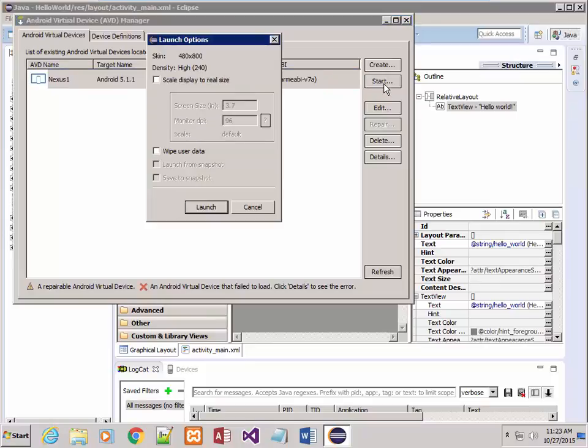Okay, now we've got this. And it says skin, 480 by 800, density, et cetera. Do we want to scale it to the real size? I don't think so. No. And there, but I just want to say this.